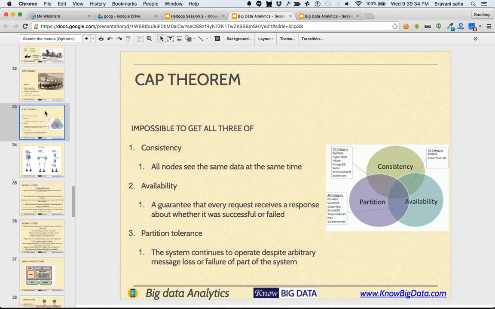Let's first understand what we mean by C. C is for consistency, meaning all the nodes are seeing the same data at the same time. If you just wrote the data and you are reading just after a microsecond, you should get exactly the same data. That is consistency. If you just wrote the data and another user who is reading after a microsecond or a nanosecond gets the older data, that's not consistency.